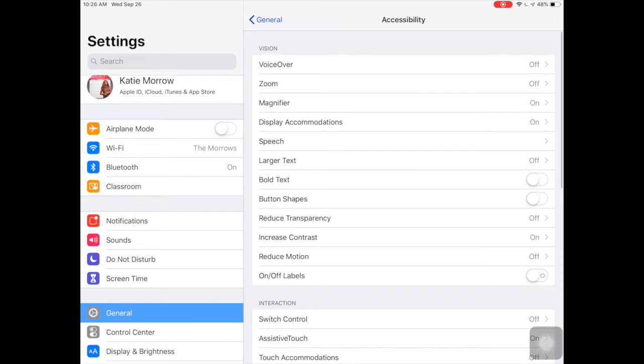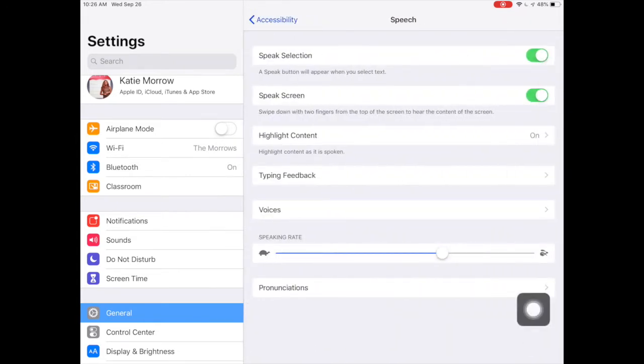Returning back into the accessibility section, we notice that there's also speak selection and speak screen. And I find that these are even more beneficial for a wide variety of students using their iPad as a learning device. These are found underneath of speech, and we have speak selection and speak screen. They will probably be turned off by default, but I recommend turning them both on so that you can use them whenever you want to use them.